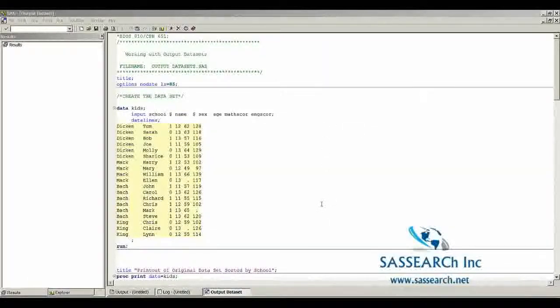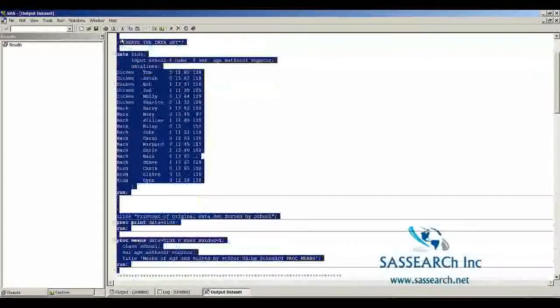And I'm going to be using proc means to create an output SAS dataset that has some summary measures based on this data. So the first thing we're going to do is read in the data and just print out the original dataset sorted by school. And we're also going to look at the means of age, math score, engineering score by school.